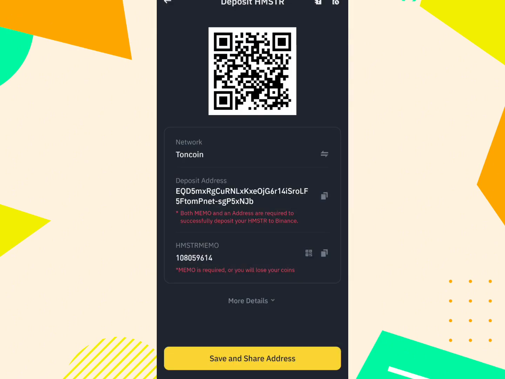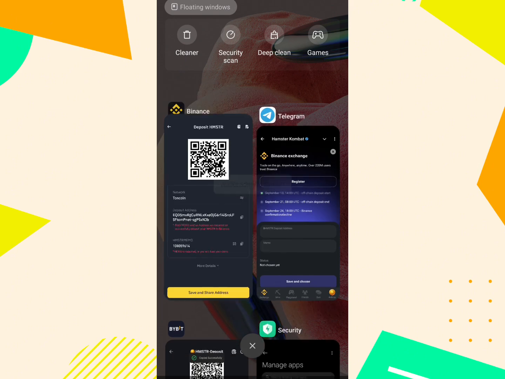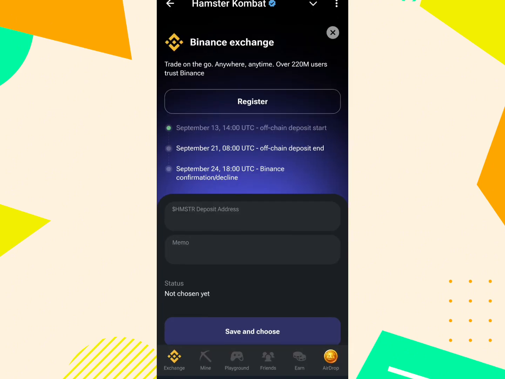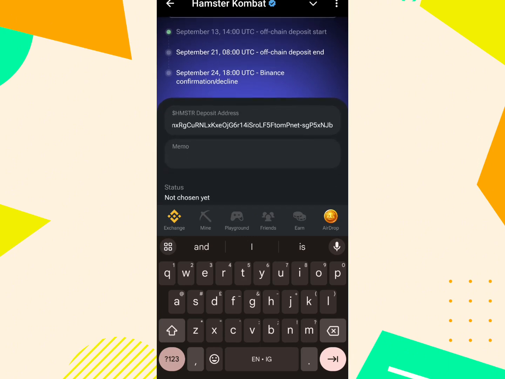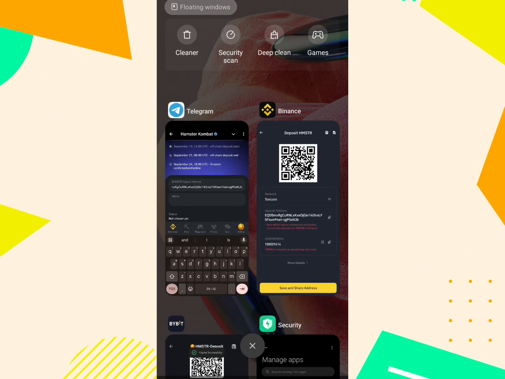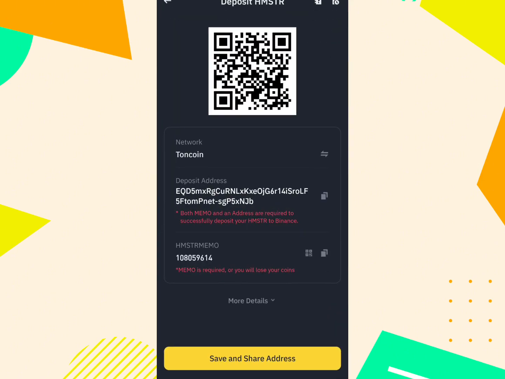Remember the way we copied it on Bybit. This is the same way. We click on this small icon by the side. We have copied the wallet address. Go back to Hamster and paste it. Okay, then we'll go back to copy the memo. Here is the memo. Memo is so important. We have copied the memo.